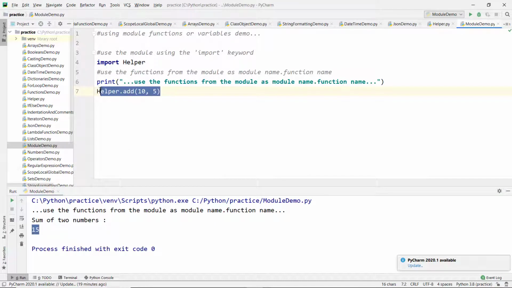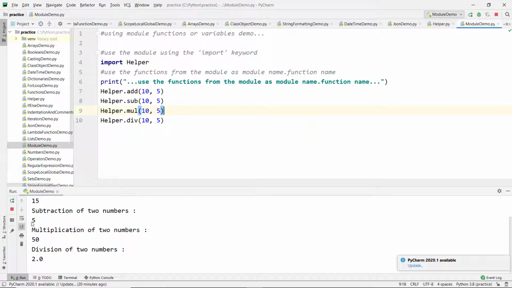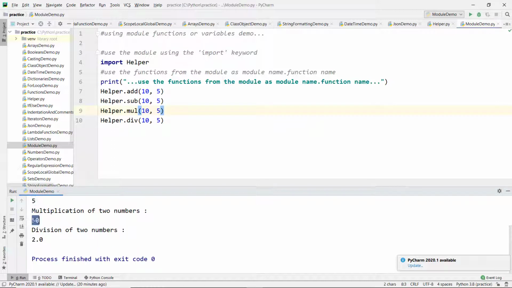So similarly, let's call the other functions as well, the remaining three functions: subtraction, multiplication, and the last one, division. Now let's run it. So now we can see 10 minus 5, 10 times 5, 10 divided by 5 is 2.0. So that is how we can call the functions by using module name dot function name.